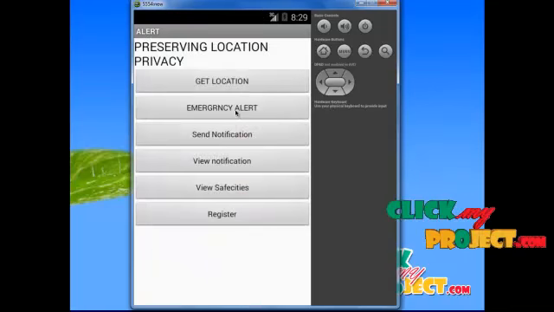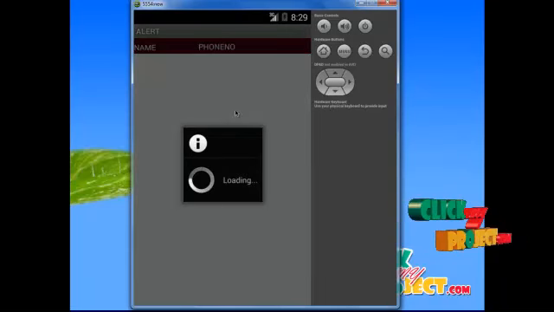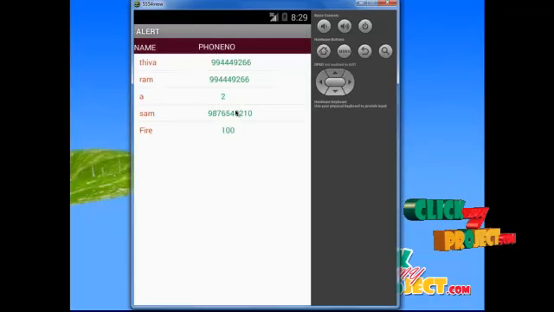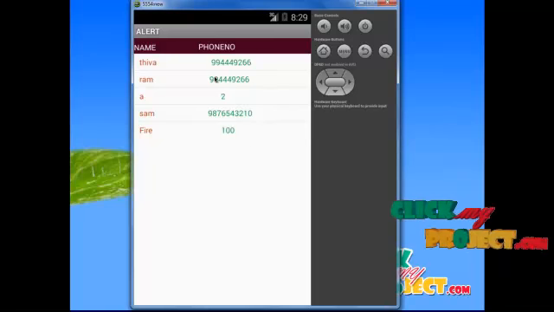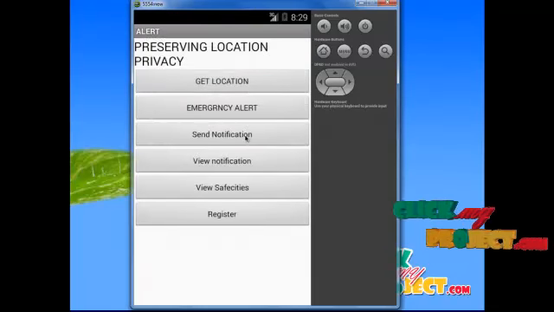The emergency alert module. The emergency alert module is mainly used to send the emergency alert to the people who have installed this application. After loading, the names and phone numbers of the users from the database will be displayed. So the emergency message will be sent to the corresponding users and their numbers.